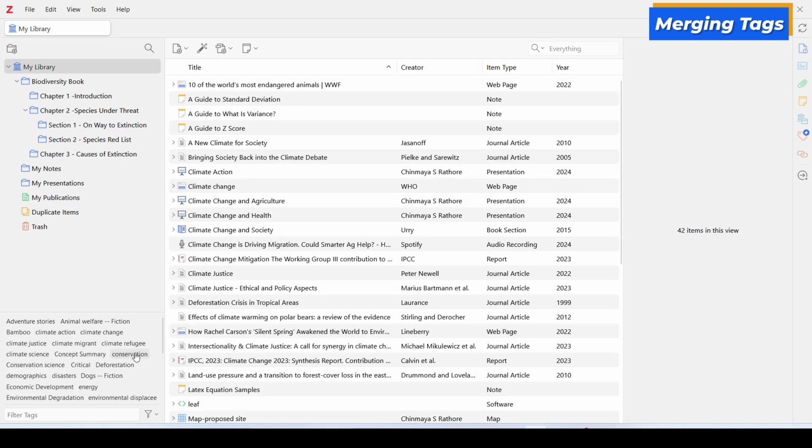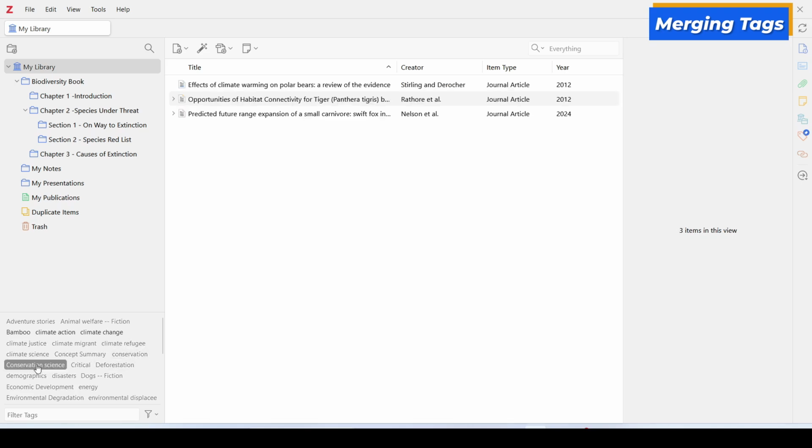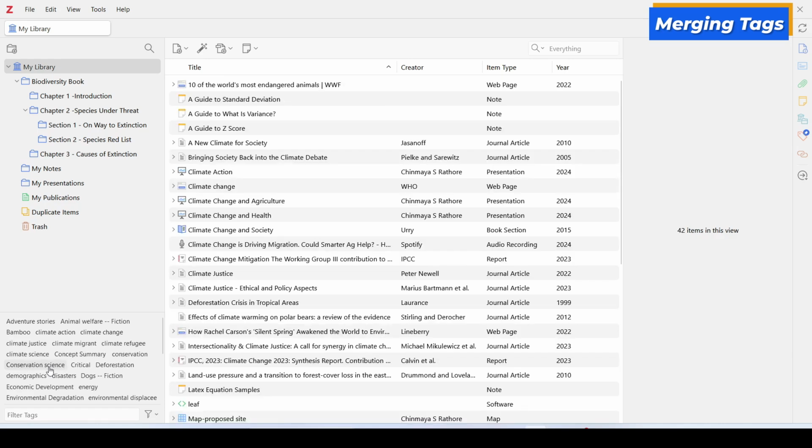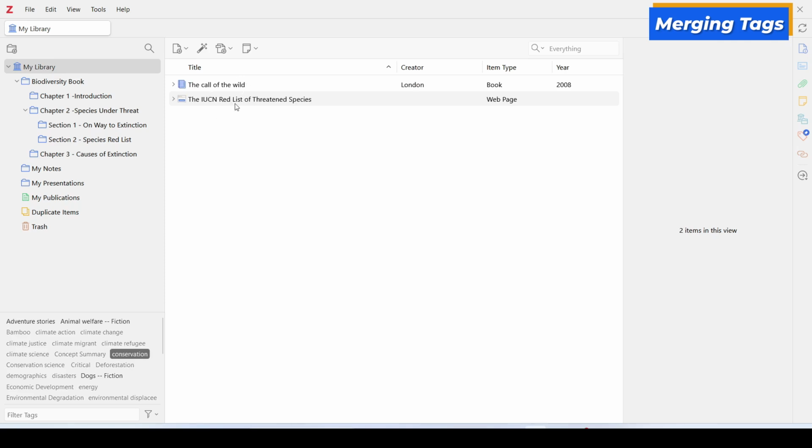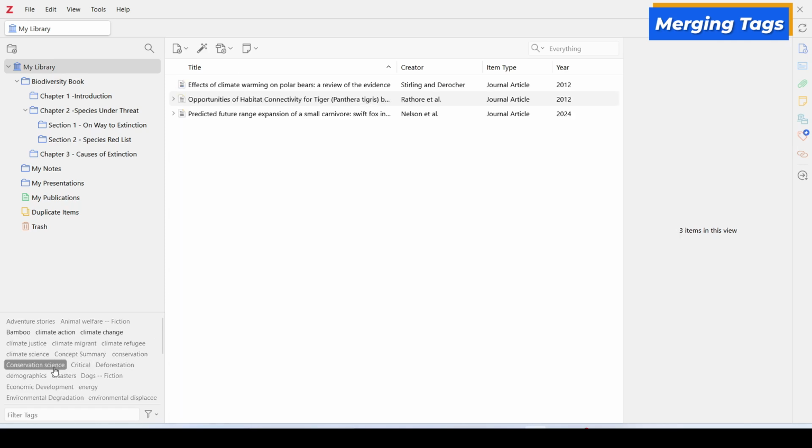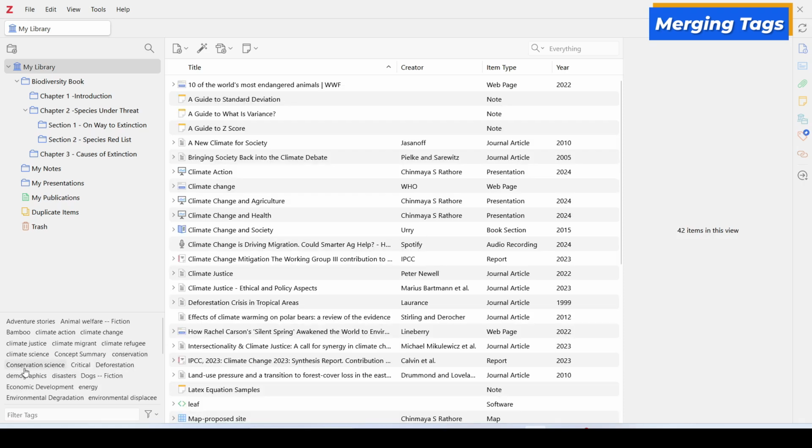And I'm going to release this filter and click on conservation science. So I see that 3 items in my library carry the conservation science tag. So between conservation and conservation science tags, we have 5 items. And let's say I take this call and I decide to merge the conservation science tag into the conservation tag, which currently has 2 papers. And the conservation science tag has 3 items. So I now want to merge my conservation science tag with the conservation tag.